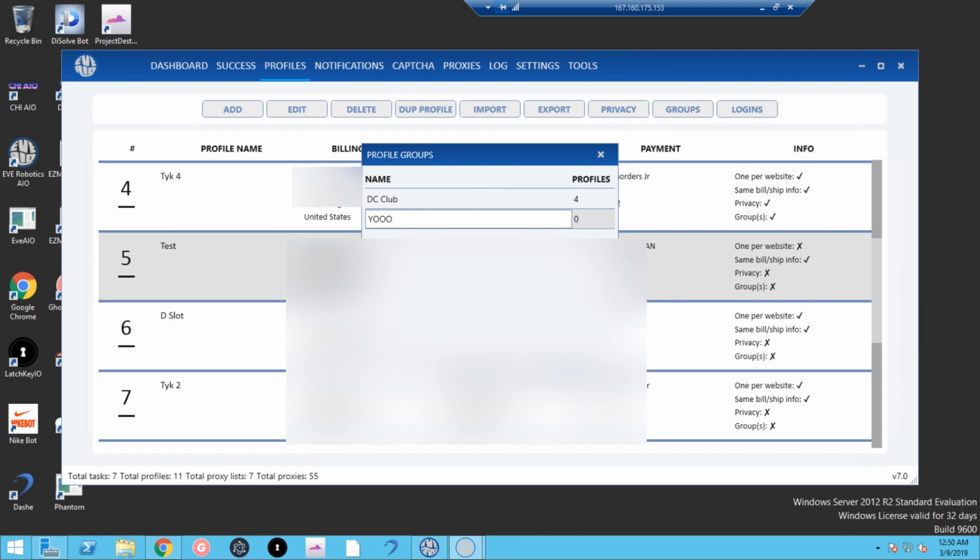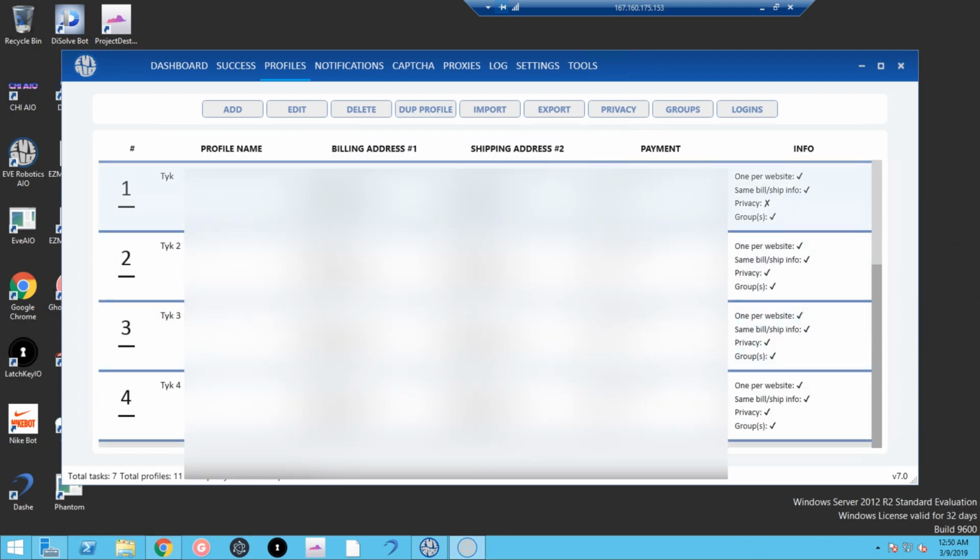So you'll save that. So now when you're editing profiles, let's say I want to edit test again.